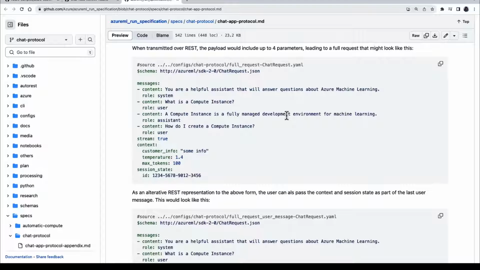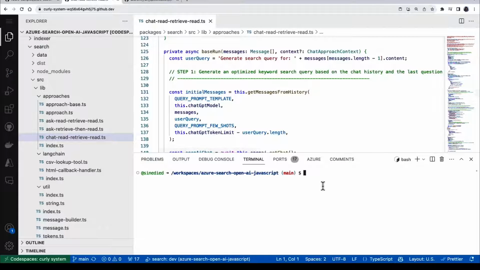Our application is using an open chat protocol to communicate between the frontend and the backend. This protocol allows you to easily swap the backend implementation to use, for example, a Python implementation instead. To do that, you basically have to run this azd command, set your backend URL, and then redeploy with azd up.